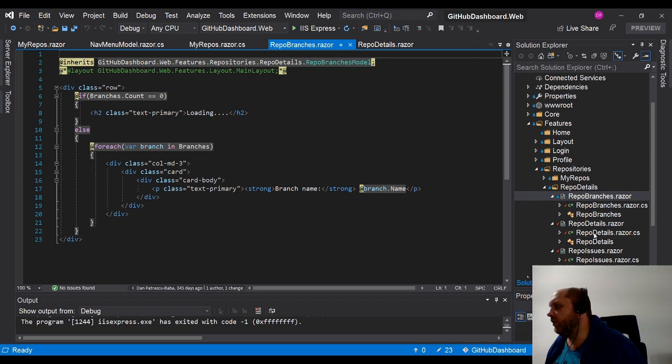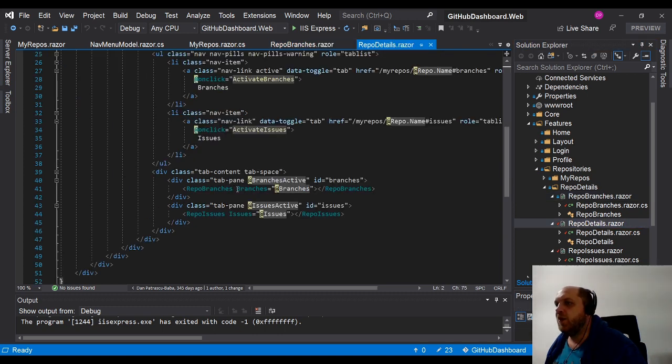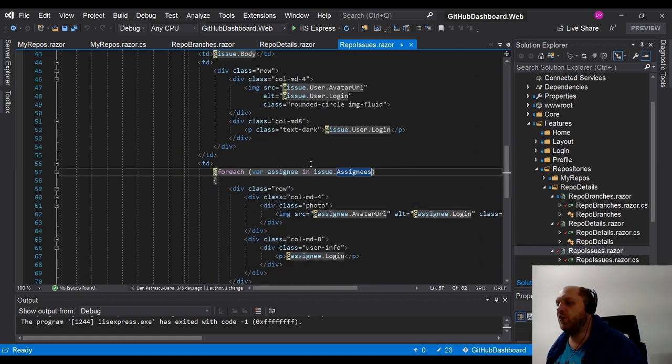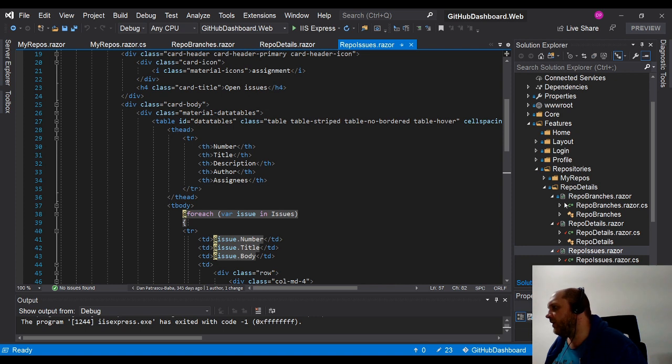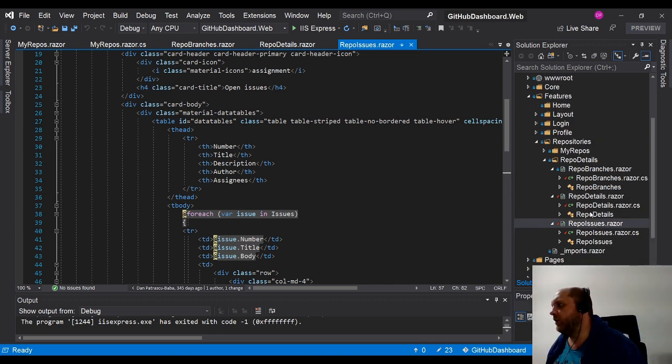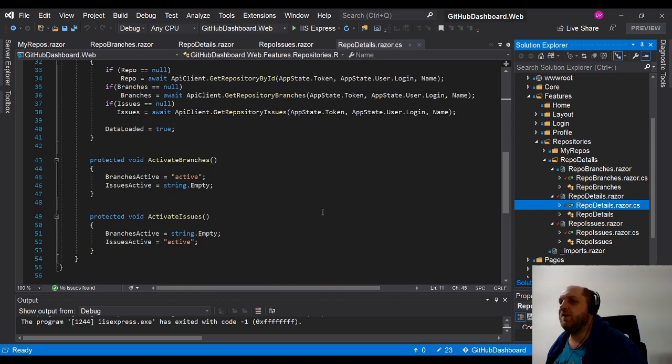So let's go back to repo details. First we use this branches component, or repo branches component, which is a child component, and then we have this repo issues component, which is also a child component, and it refers to this one. Now this is the markup for the issues. Now let's go to the parent component, which is repo details, and let's look at the code behind.